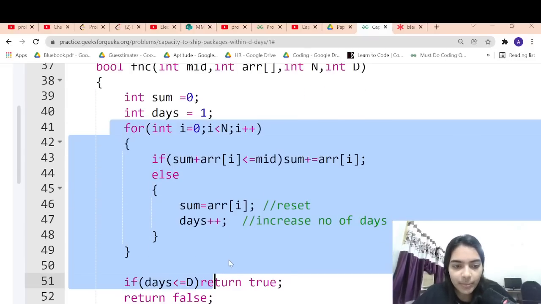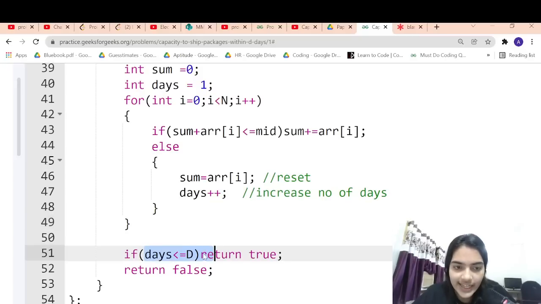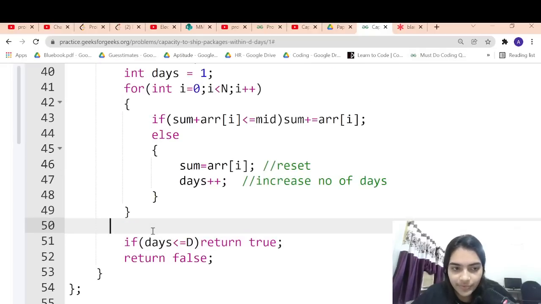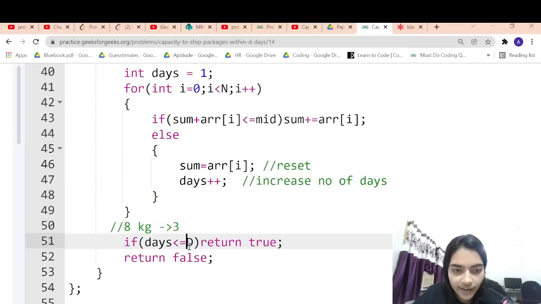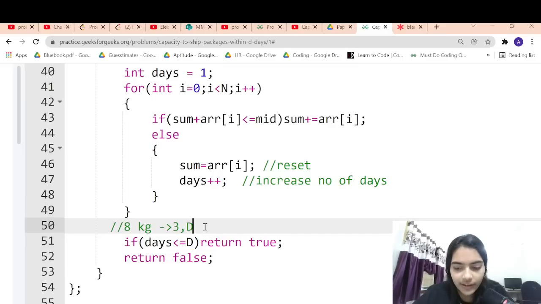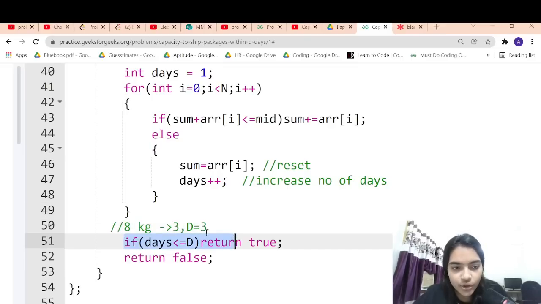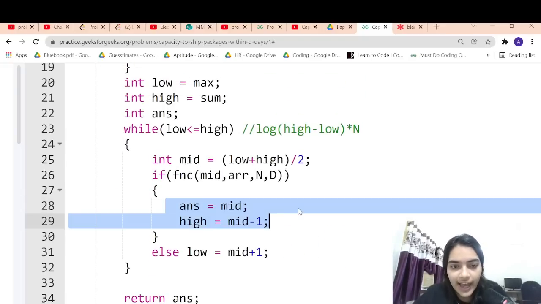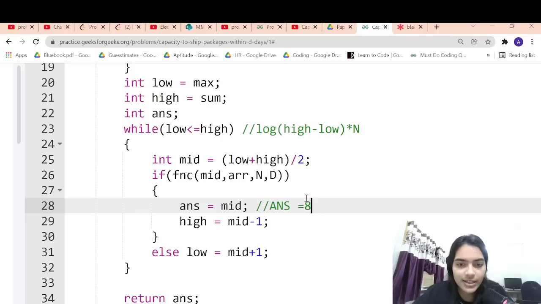So it will return the number of days, and if the number of days is less than equal to the given condition, for example, for 8 kg, the number of days that we get is 3, and if D is equal to 3, in this case it will satisfy the answer. So 8 is a possible answer, so we will return true, so that here we can save the answer. So 8 will become the potential candidate for the answer. But we want to minimize this, right? Our goal is to minimize the load.